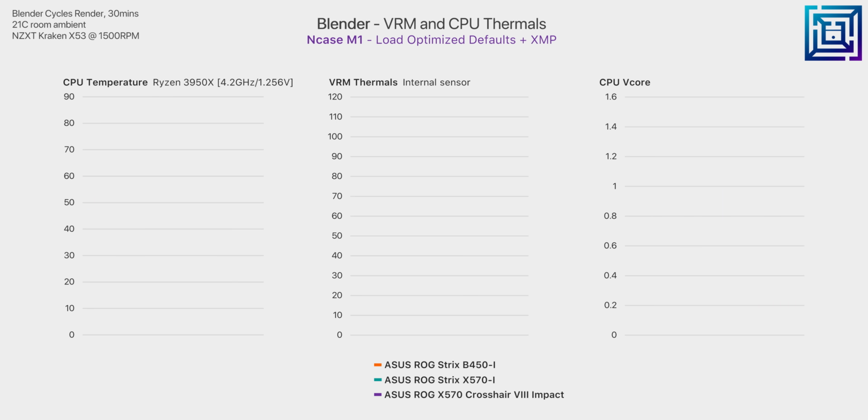But what we really want to see is how these boards handle the Ryzen 3950X under an actual workload like Blender. So here we're rendering out a very high resolution scene for 30 minutes while both the CPU and the VRM heat up. Overall, the CPU temperature was fairly close between all three of the boards during the render. The B450i board actually ran the 3950X the coolest by a couple degrees, but this will make more sense in just a minute. Now, revealing the VRM thermals, we get some interesting results.